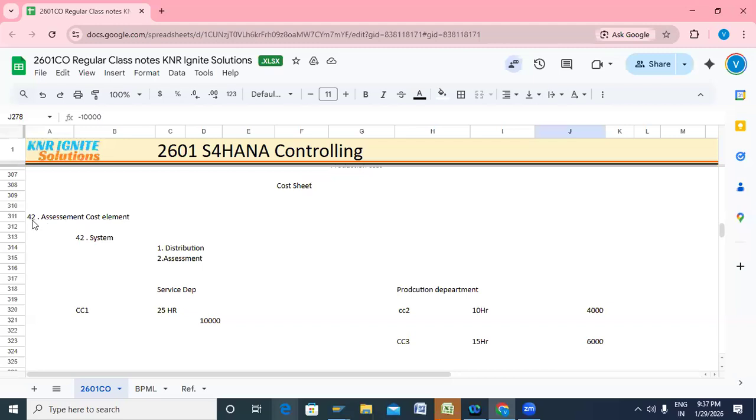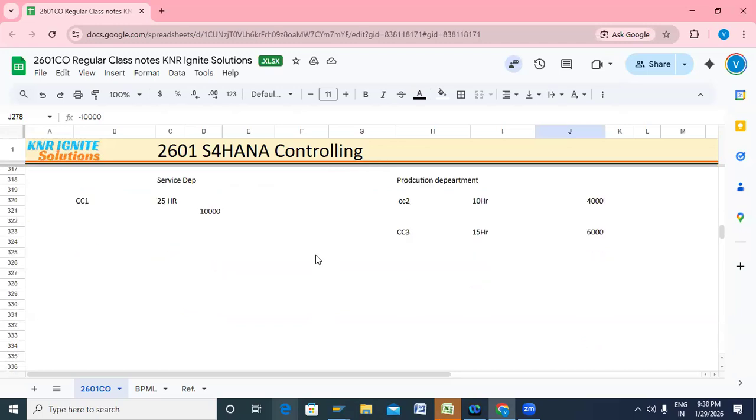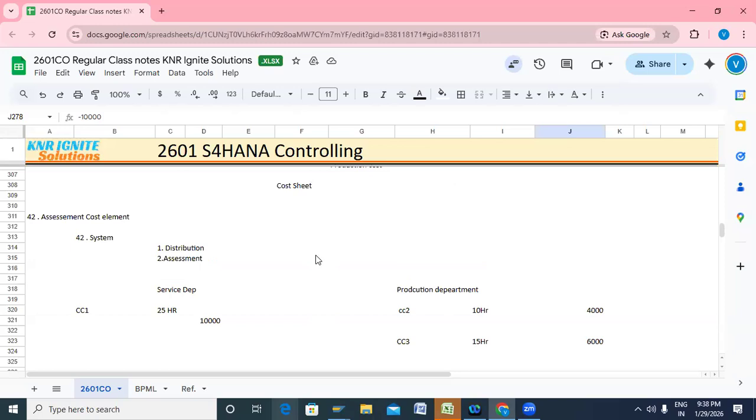Okay, 42. When we create some GL with the 42 cost element category, it means you are transferring the cost from one cost object to the other cost object. Okay, this is only assessment. Distribution and assessment both work like this only. So what is the difference between distribution and assessment? In detail, we need to go deep and understand.